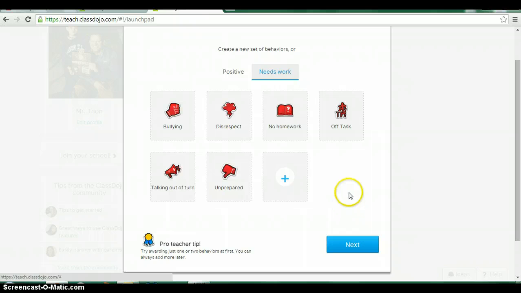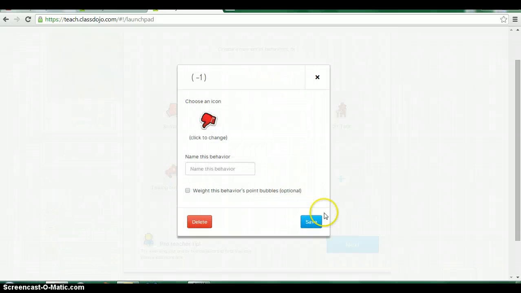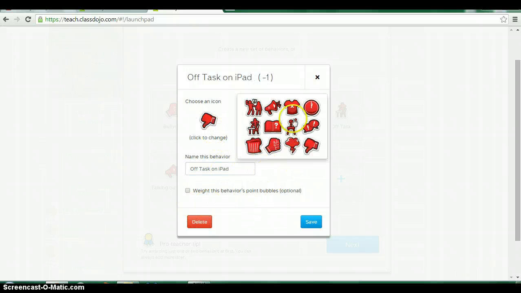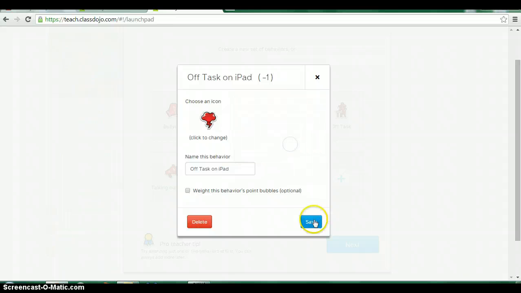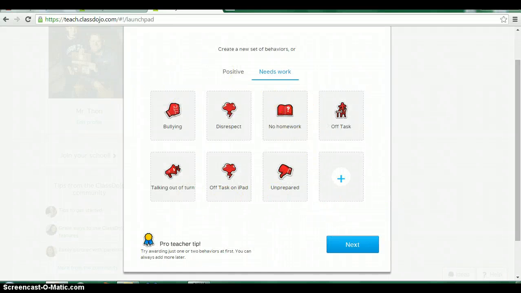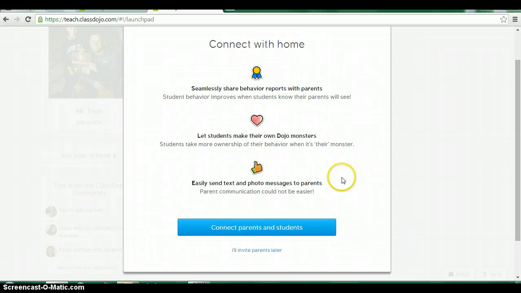You also have negative things that you can give them. Bullying, disrespect, no homework, off task, talking out of turn, unprepared. We have an issue with our school having iPads, off task on iPad, and we keep track of that. So you just enter that in there. Same thing. You can go through and pick whatever off task icon you want and save that. And so you have all your positive referrals and negative referrals for the teacher to use during the class day.